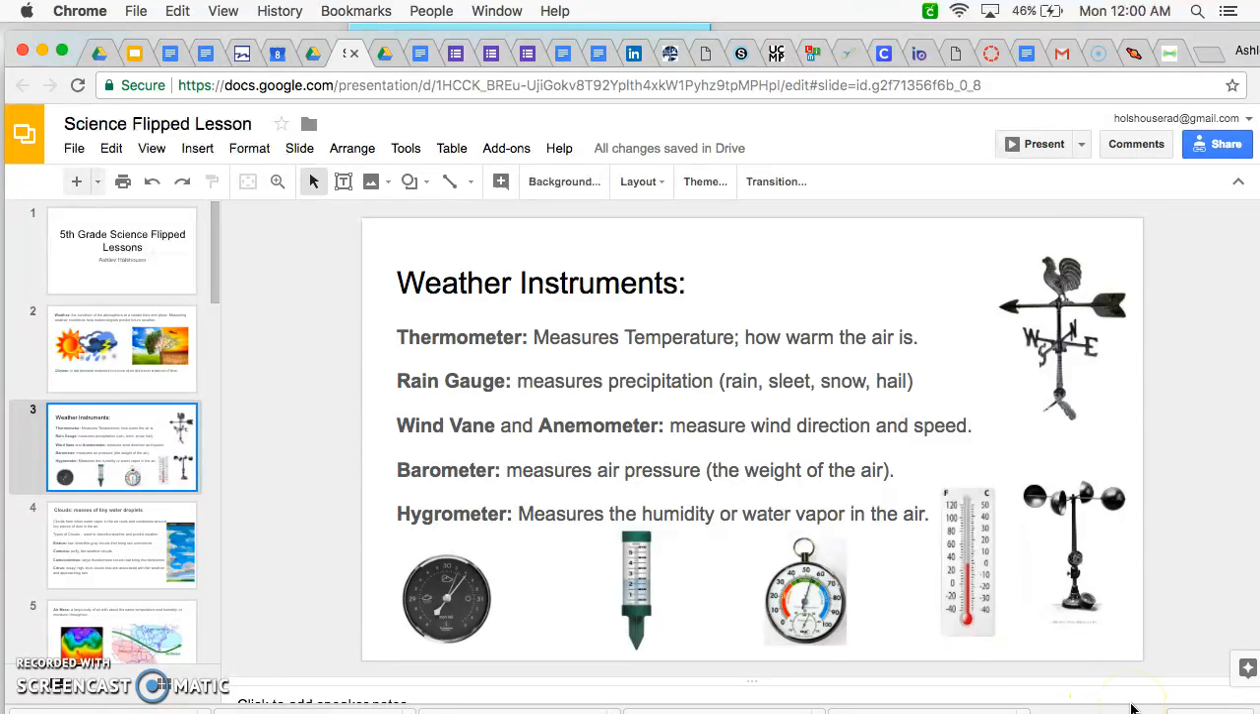Next, we have weather instruments. Thermometers measure temperature, or how warm or cool the air is. And we have a picture here of a thermometer. A rain gauge measures precipitation. Remember, precipitation is rain, sleet, snow, hail. And this right here is an example of a rain gauge.